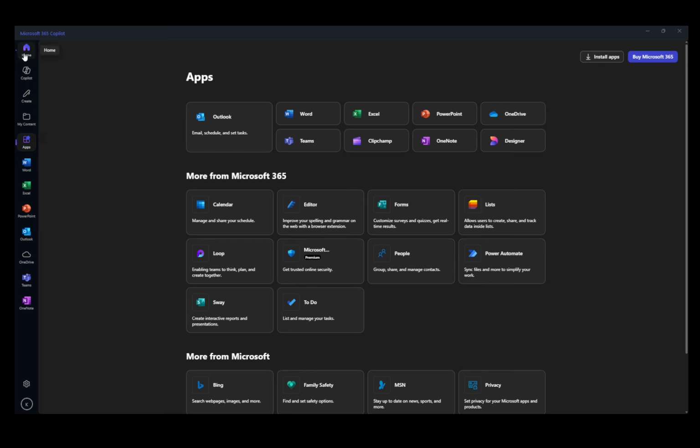Here, you will see an option that says Install Apps, or sometimes Install Office. Click on this to start the process. What happens next is that you'll be prompted to download the installer. If you're on a Windows device, this file is typically named officesetup.exe. For Mac users, you'll be looking for a file with a .pkg extension.